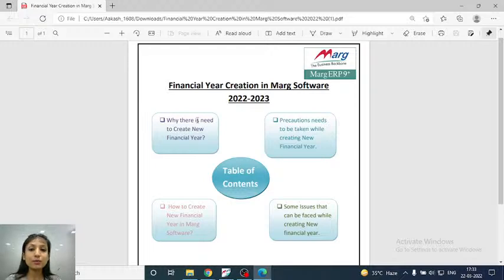Firstly, we will discuss why there is a need to create the new financial year. There is nothing new with the new financial year. As we already know, in accounting terms there is a financial period from 1st April to 31st March of every year, and before 31st March we have to close our set of accounts, set off our liabilities, set off our expenses, and transfer our profit. So that is something about the financial year period.